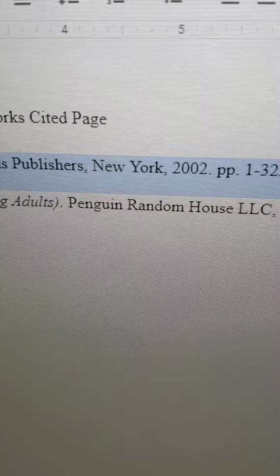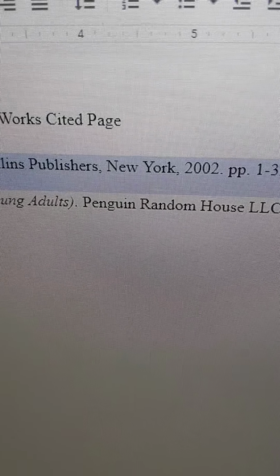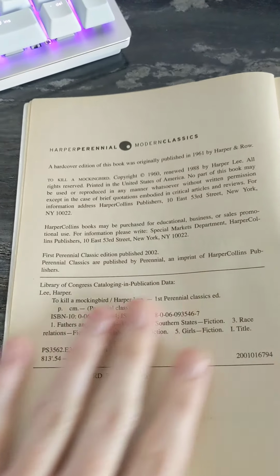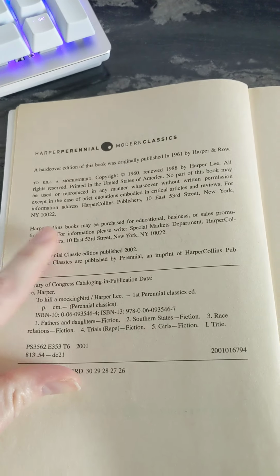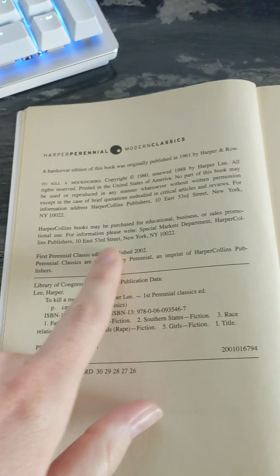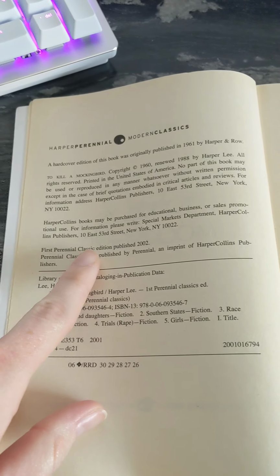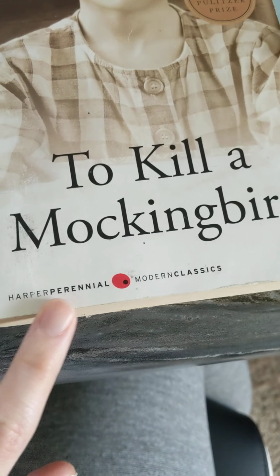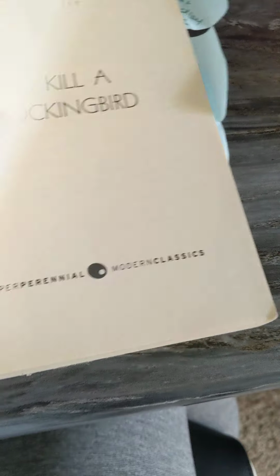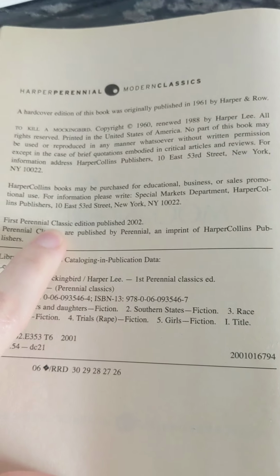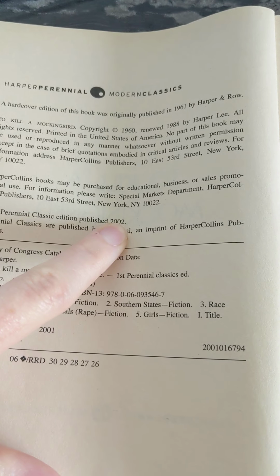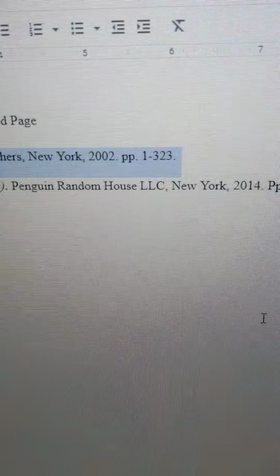Then I need the year that this edition of the book was published. Now, To Kill a Mockingbird has had several versions. Yours may not have, but this is the one that we want to use, right? If you look on the front, this is a perennial classic edition, right? So since that's the case, I'm going to use this published date here, right? So this edition was published in 2002. So that's what I'm going to use up here, right?